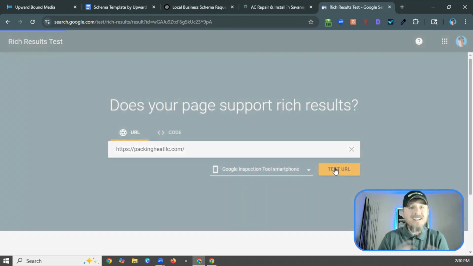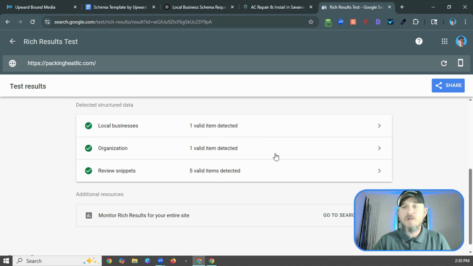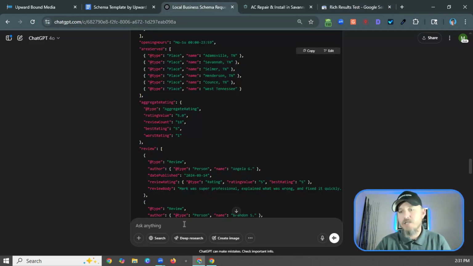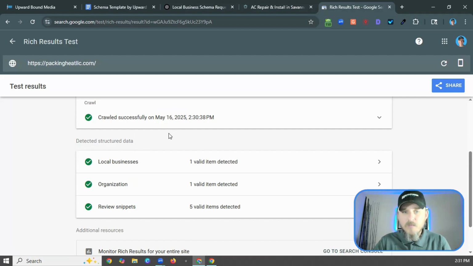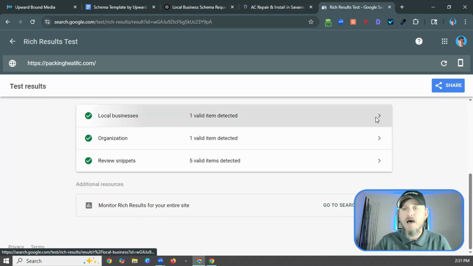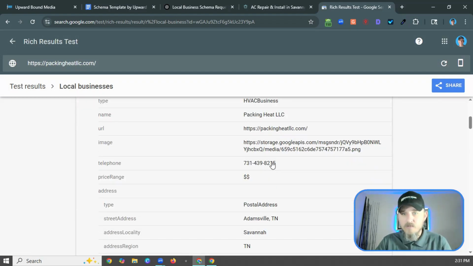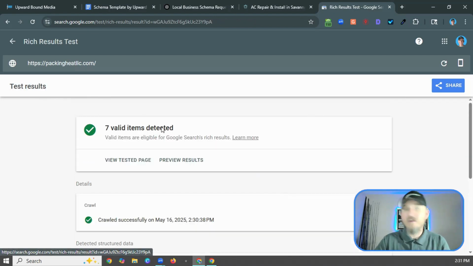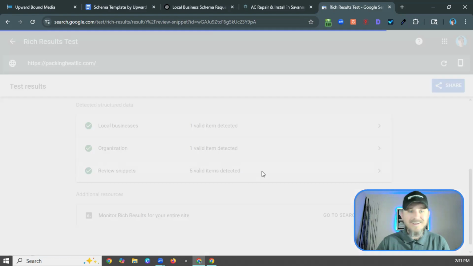If there is an issue, say it detected a minor issue here, all you need to do is go back over to ChatGPT and say, hey, there's a minor issue here, and then copy and paste exactly what it says in the results. But this is what you're looking for. We're looking for valid items detected as far as our local business schema goes. It shows the business name. It shows we're an HVAC business. It gives all the information regarding said business. And then we have verified that this is basically what Google sees. If Google sees it, then we're good to go.